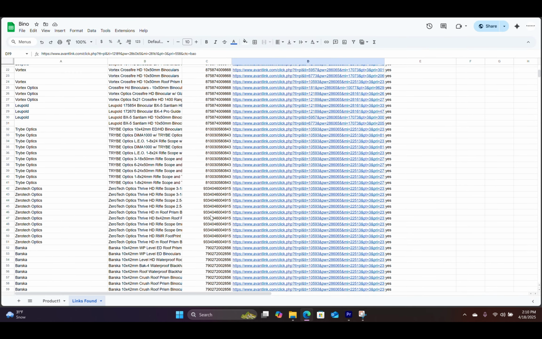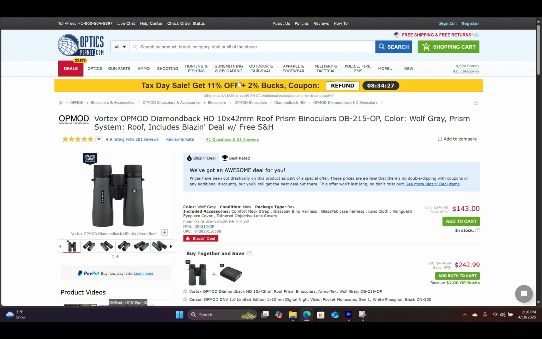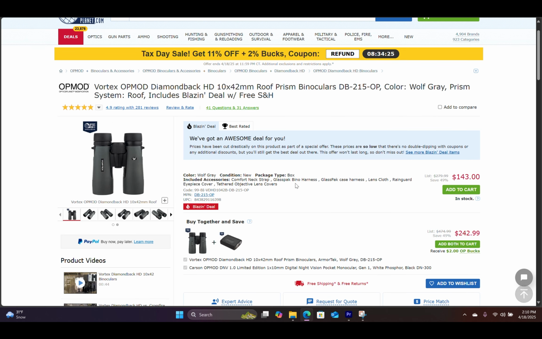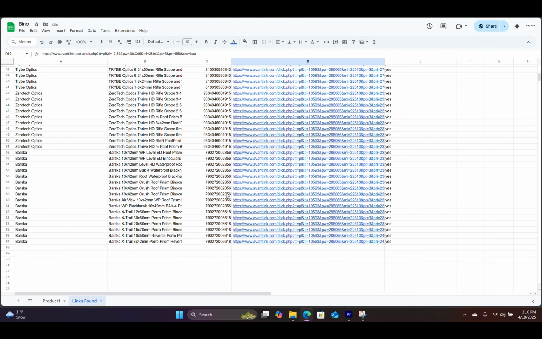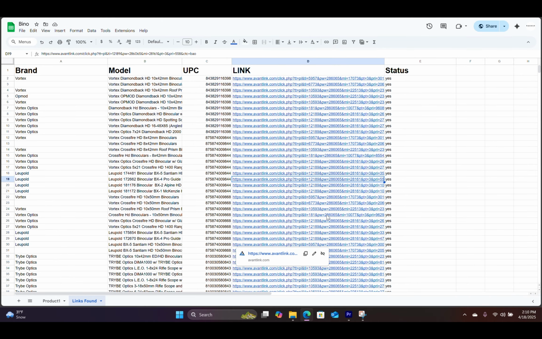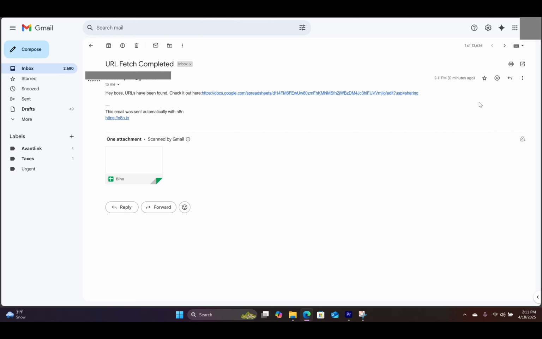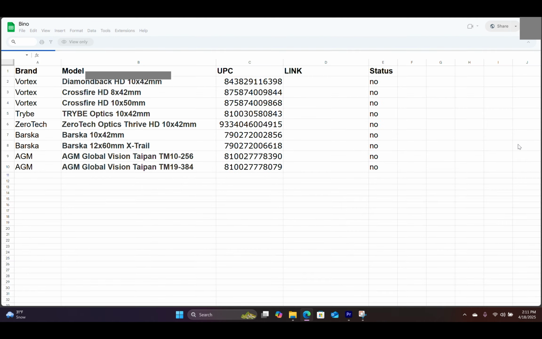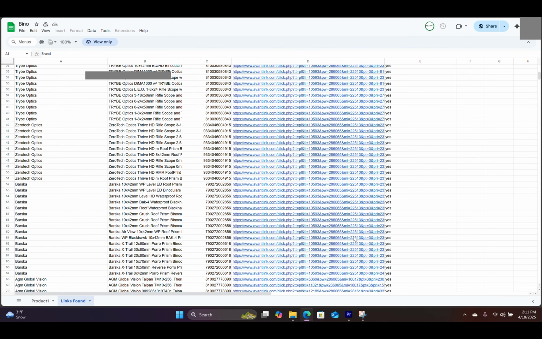Just like that. Something that you would typically do manually by going over to the vendor's website, finding the product, and generating the link manually. With this method, you can quickly grab all of those links with simply one click. Now once it's completed, you will receive an email saying, hey boss, the URL has been found, here's the document. And it's going to take you directly to the sheet where you can check it out.